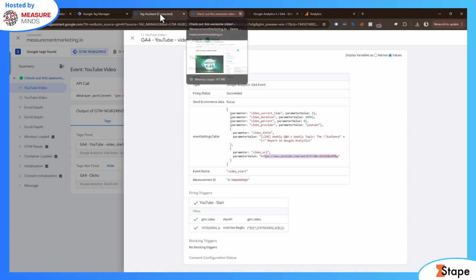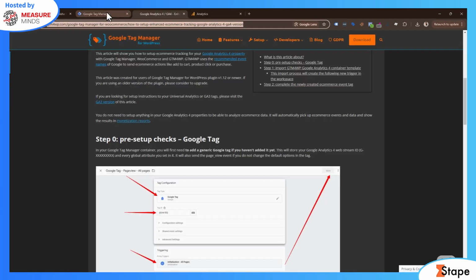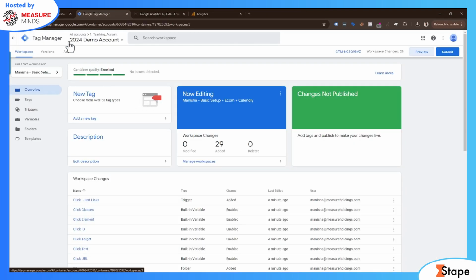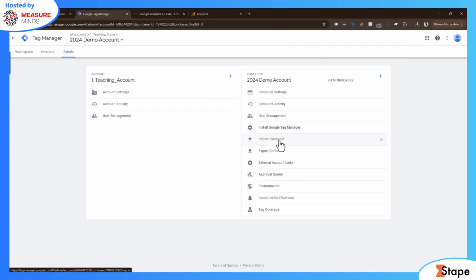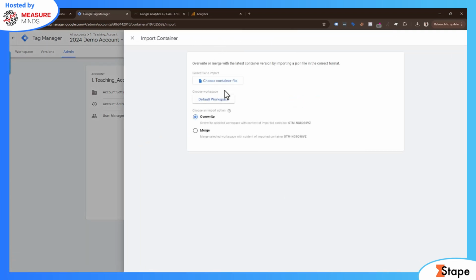Okay, now let's add ecom. I'm going to close it off. Come back in here. Okay, how do we add it? Go to admin. Come back here. Import container. Come back here. Choose a file.